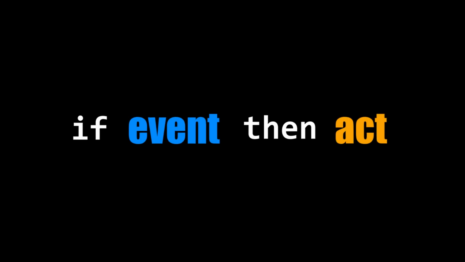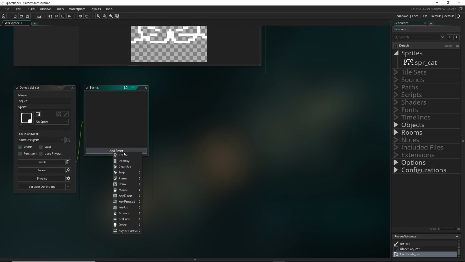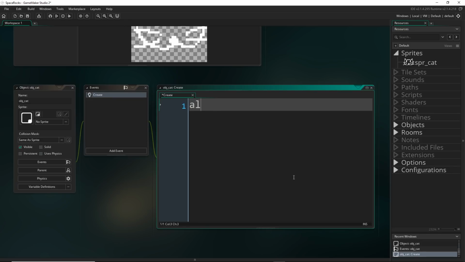We get them to do things by adding events to them. So if we click on add event here, these are sort of like the triggers for behaviors to happen. So for example, let's choose the create event. So now anything that we put in this create event is going to be run when the object gets created. We've kind of said if created, then do this code. We'll be going into this editor in a lot more detail in the coming tutorial.